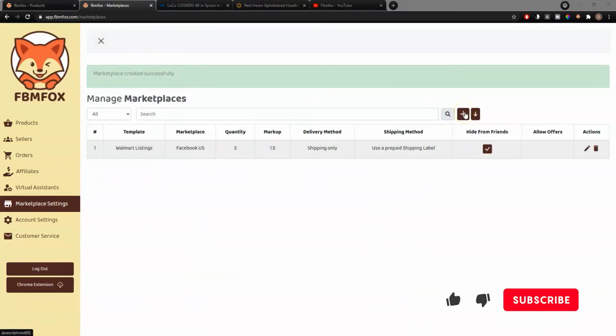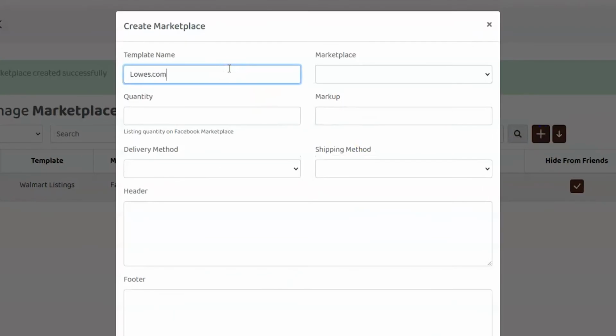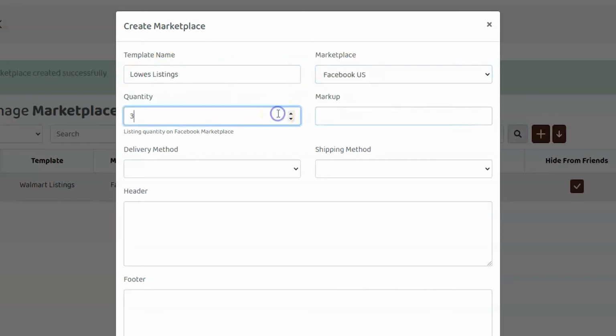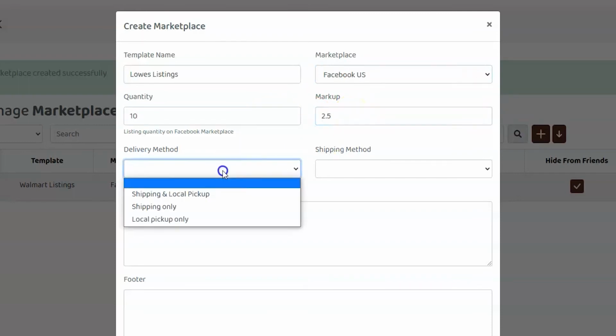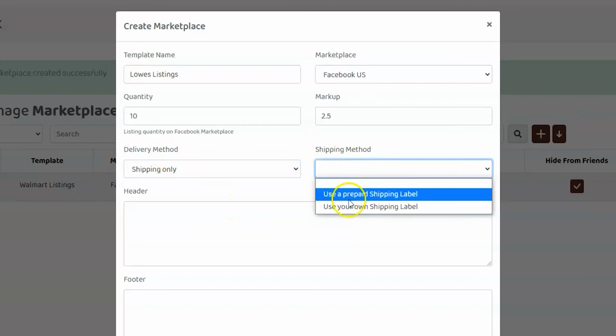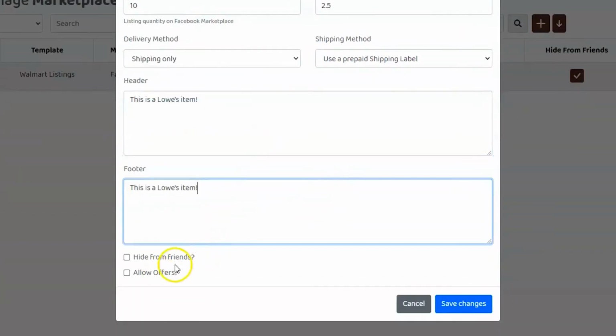And let's say I want to make another marketplace template with Lowe's.com. So we'll do Lowe's listings, and let's do Facebook US quantity. Let's do 10 for now. Let's see what happens, and let's make the markup something like 2.5. And again, this doesn't really matter at the moment. Shipping method, use your own prepaid shipping label. This is a Lowe's item, and we'll just do that. And in this case, we won't hide it from our friends, and let's see what happens.